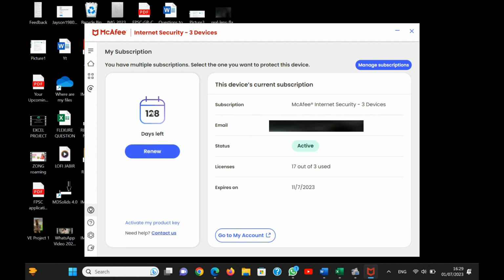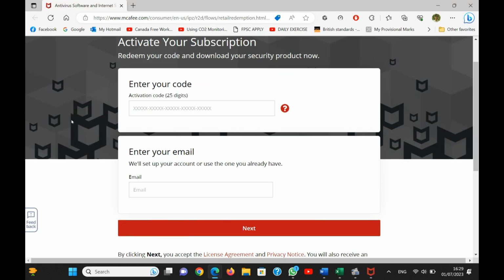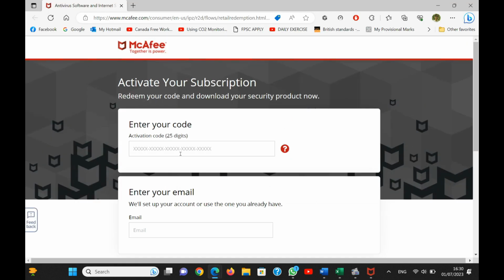Now if you have a product key with you, you don't need to uninstall this software and reinstall McAfee. So you just have to go to activate my product key. If you click on activate my product key, it will go to another page in the web browser.